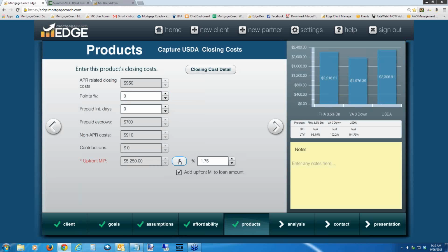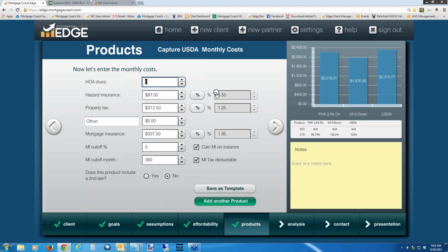And then I need to make sure and edit my upfront fee. So we're going to use our 2% there. We'll add that to the loan amount. Hazard and taxes are good. So all we need to deal with is the monthly MI. And this actually works out to 0.4.